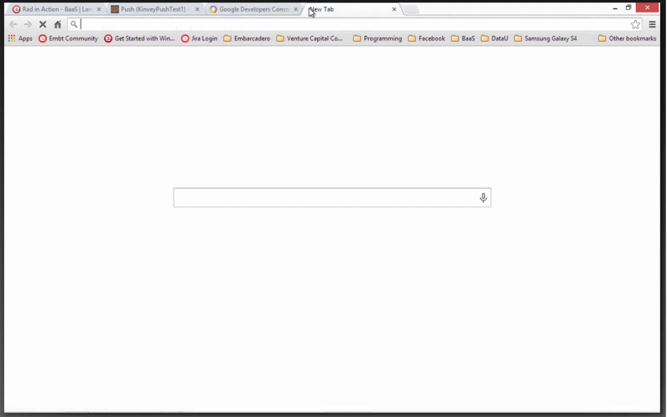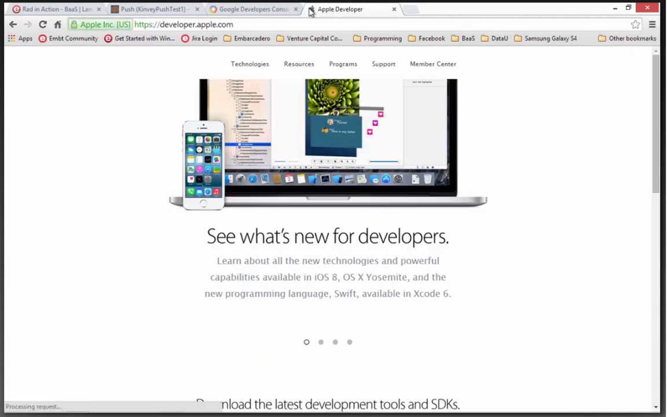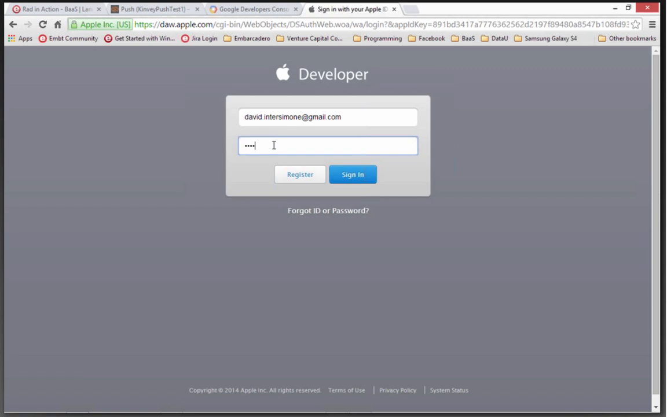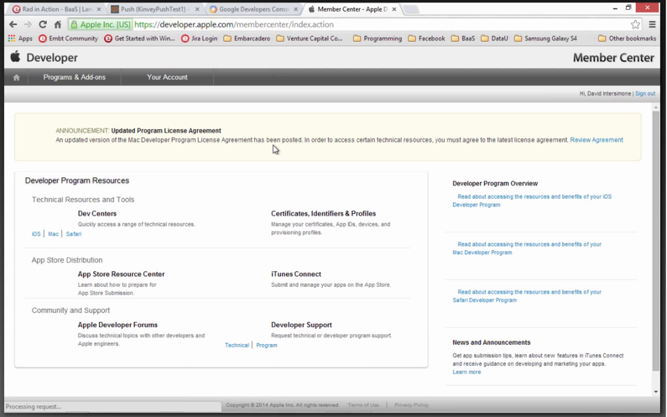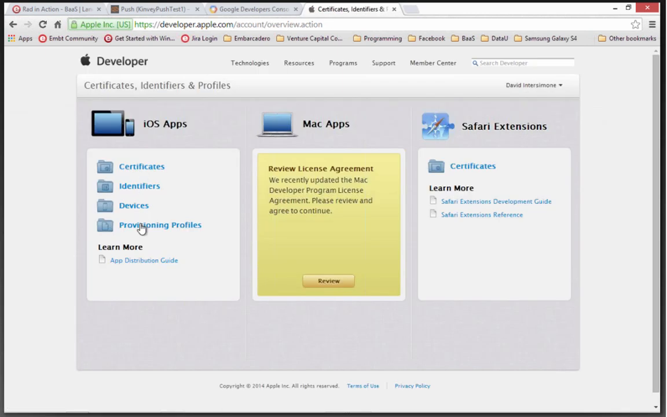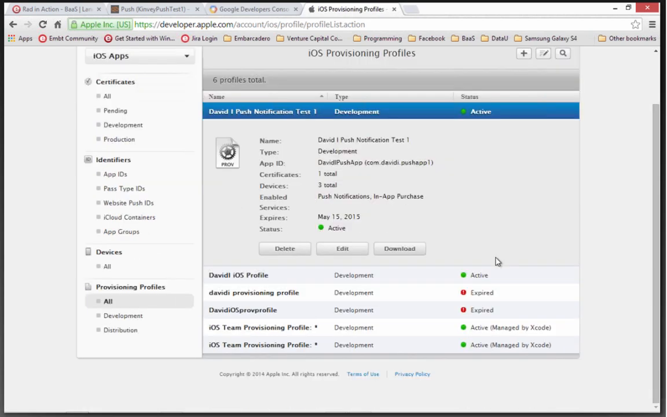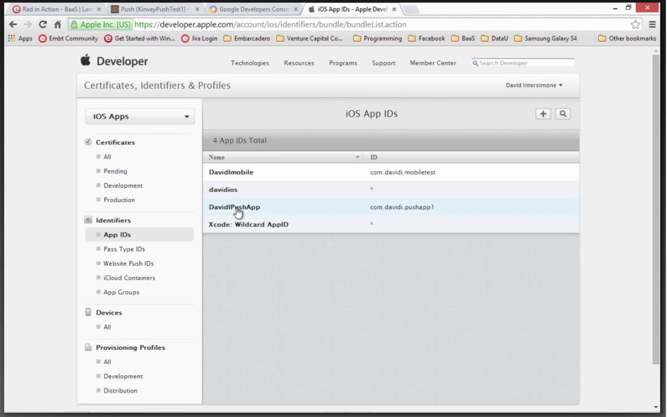And then for developers at Apple, I go to, let's see, I think that's developer.apple.com, and the Member Center, and let me log in. In here, I've got some certificates, and one of them is my provisioning profile, which is my push notification test, which is active. And down here, okay, all right, it's this one, David I push.